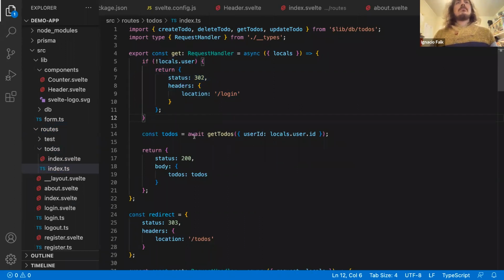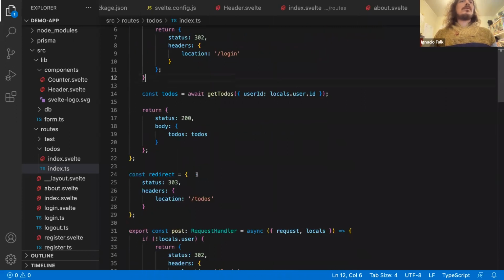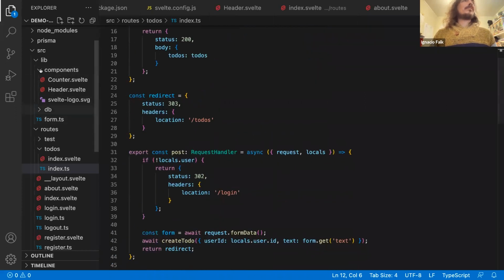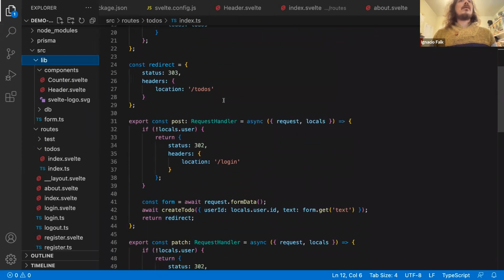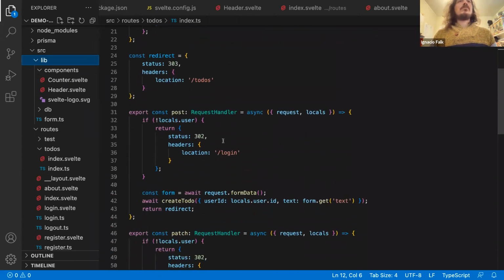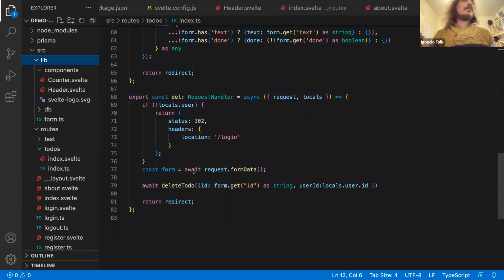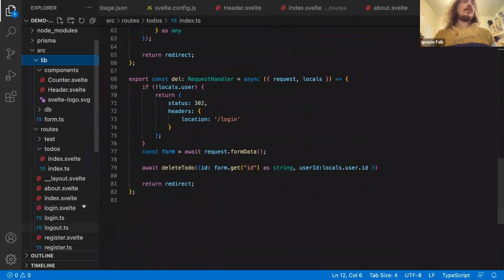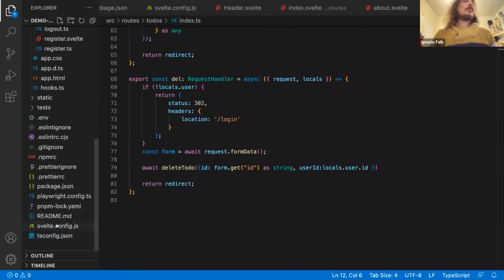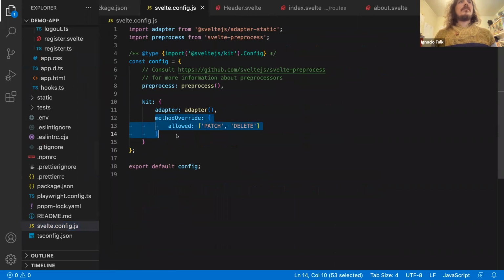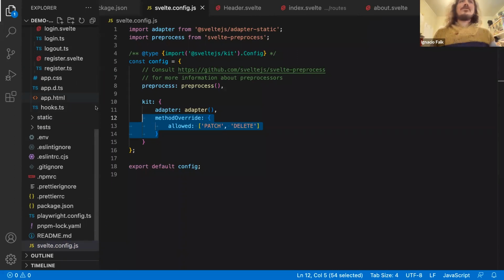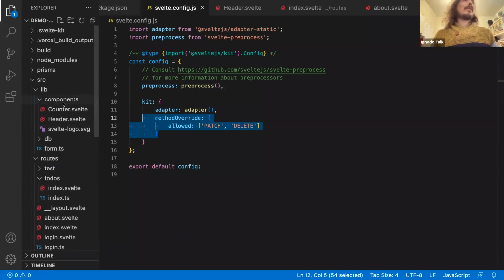Otherwise, we can get some to-dos in here. That's what this application does. It's based on the demo app that it provides. And we have a post. We can respond to post requests. We can respond to patch requests and to delete. We had to add this to the Svelte config. You can see here method overrides. We have to enable them because by default forms work with post, and then you get data, and that's it.